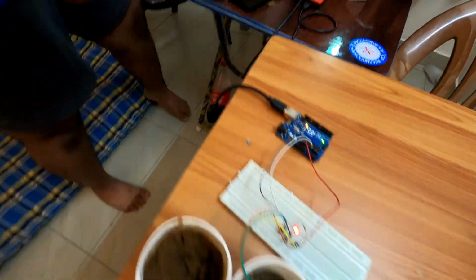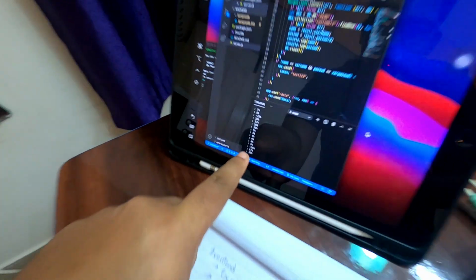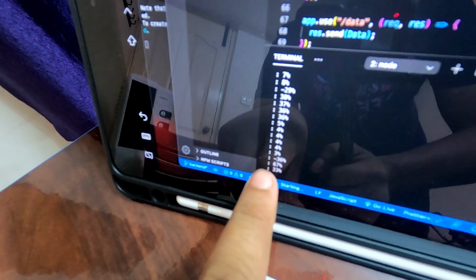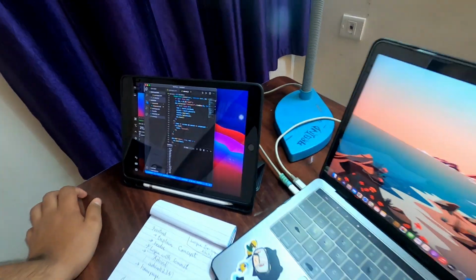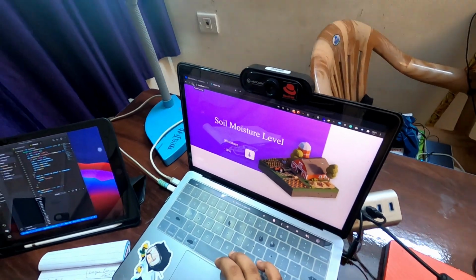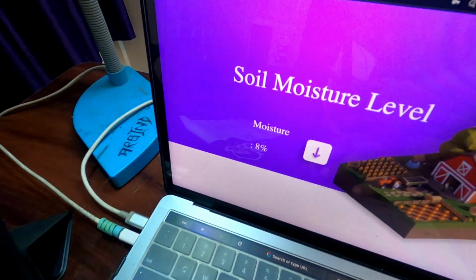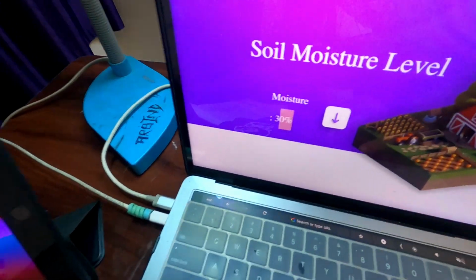As you can see, yeah, see here 33% is coming, which has changed from 4 to 5%. Now let's check whether we are getting it in our front end. See, the data is being updated live.